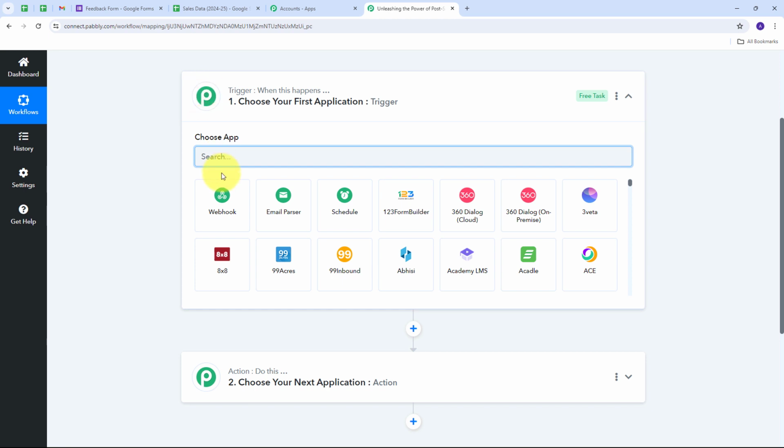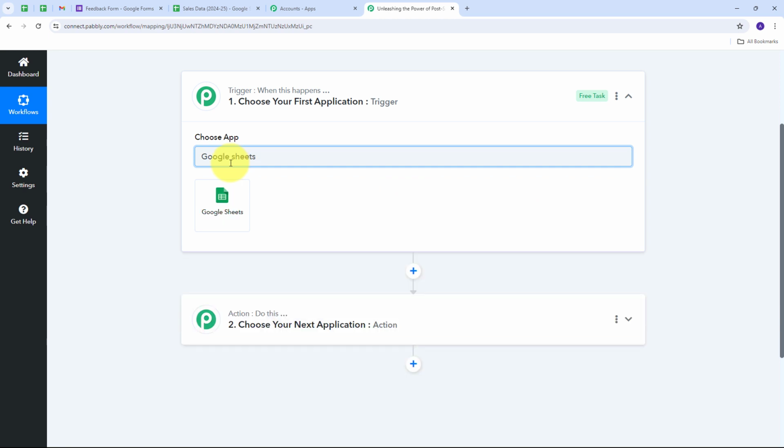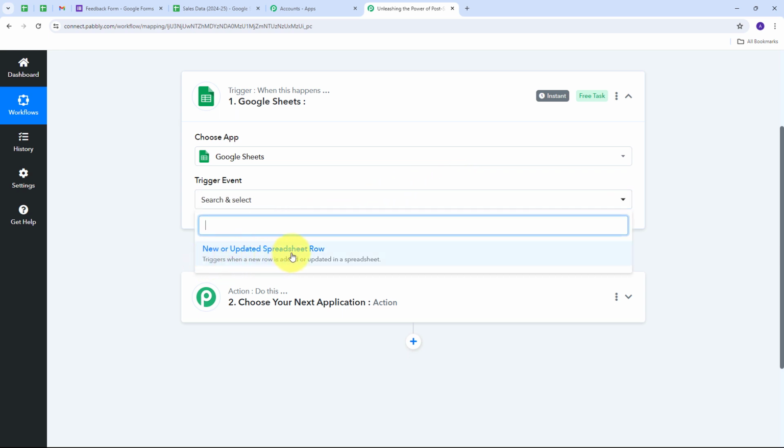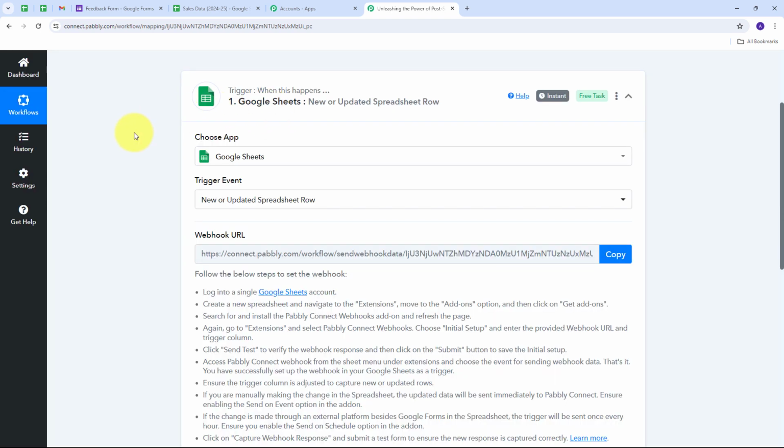So we have to set up our trigger first, and here my trigger application is going to be Google Sheets. So I'm going to select Google Sheets here. And now I have to give a trigger event. So I'm going to open this tab, and new or updated spreadsheet row will be my trigger event. I'm going to select this, and I'm going to connect Google Sheets with Pabbly Connect.